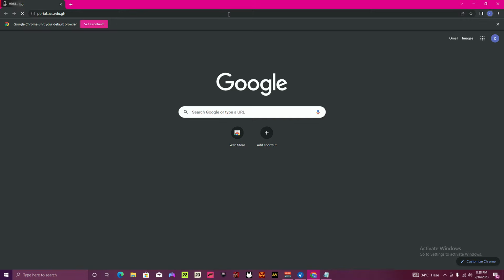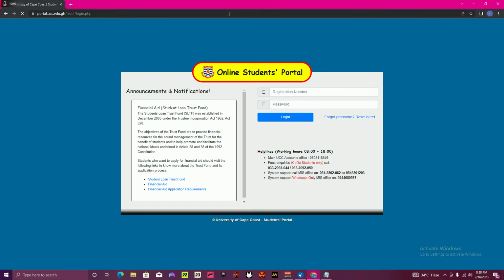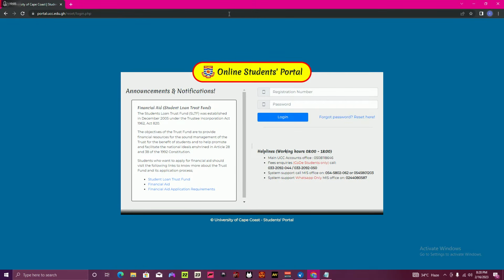Depending on how fast your internet is, it's either going to load up fast or it's going to take some time. I'm doing this early morning, so my internet wouldn't be that extremely fast. Once you hit enter, this page is going to load up and you should see online students portal. Under registration number, that is where you type your index number. So this is my index number, and my password. Let me just enter my password.